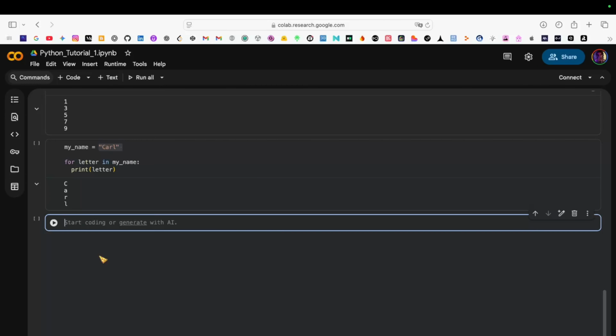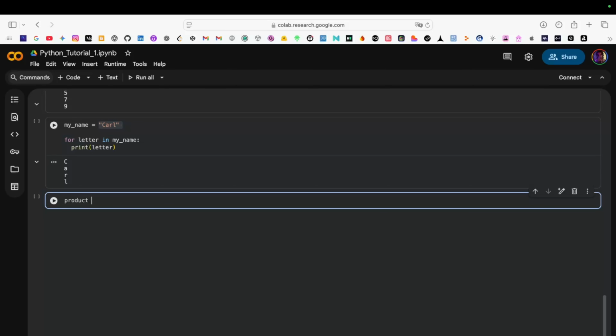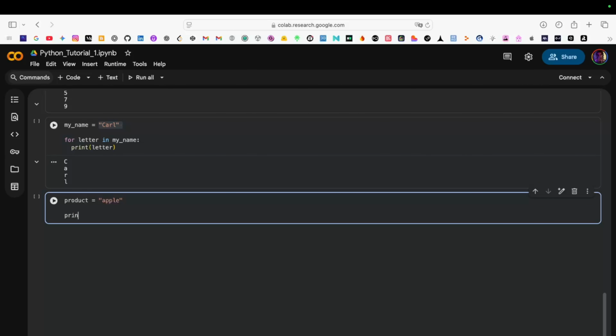Why do we need lists, and what can we do with lists? Today I'm going to show you that. So let's continue with our supermarket example. Imagine that we have a product, apple, right? Now we can print our product like this.